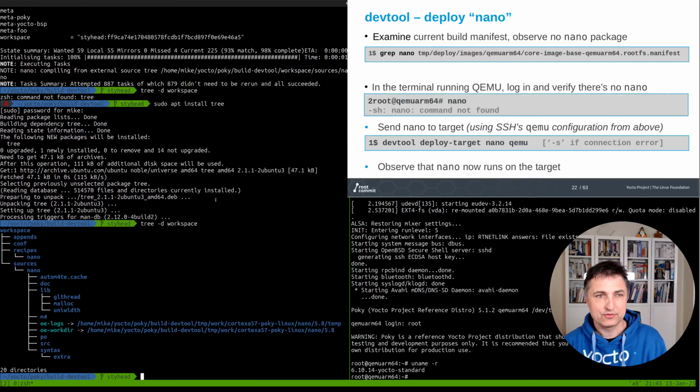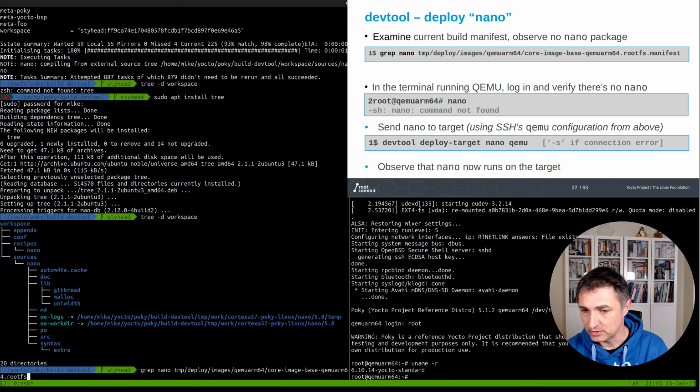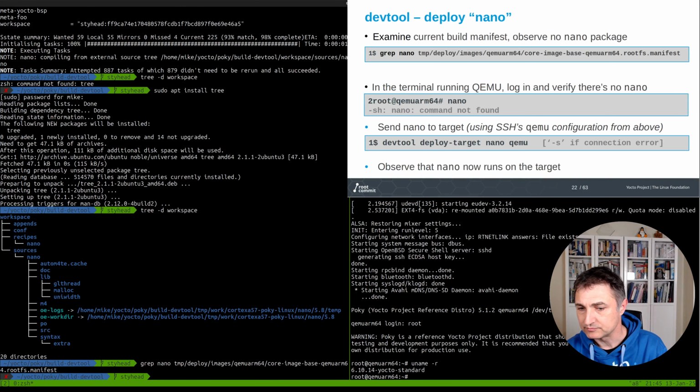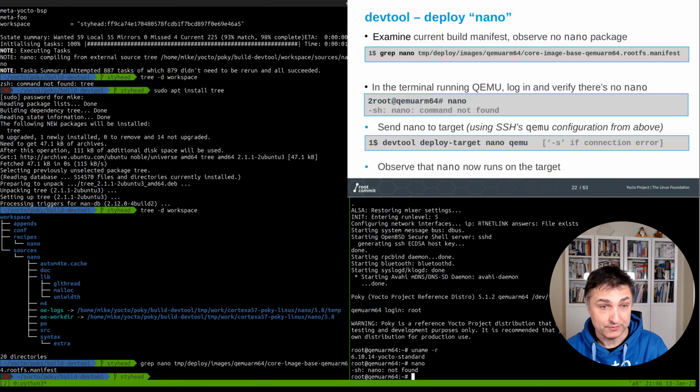Well, now it's time to deploy nano to the target. So let's check whether it was built. You can do that by doing grep nano in tmp/deploy/images/machine, and then the core-image manifest, right? Okay, so there's none. Let's move on to the terminal with QEMU on the right. So there we are. Let's try to run nano. Not found, of course.